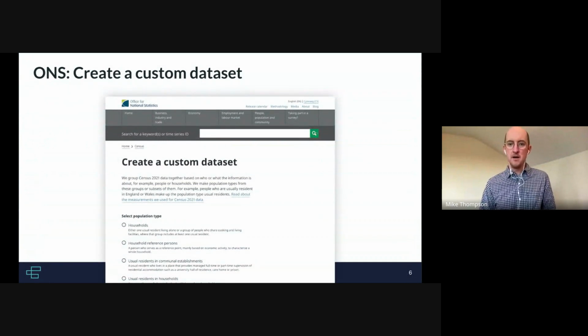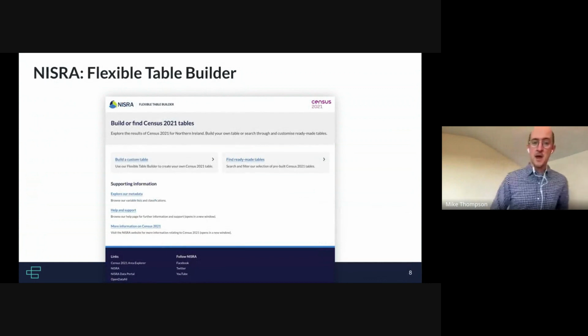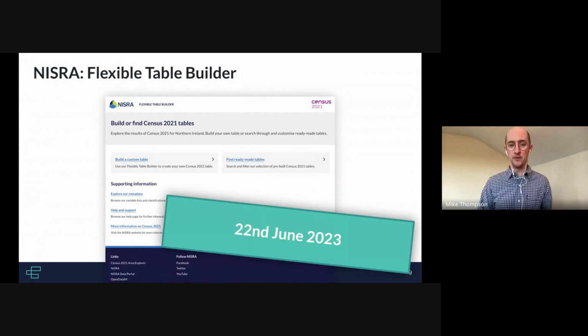Back in March of this year, the Office for National Statistics launched this new product, Create a Custom Dataset, which allows a user to build their own cross-tabulation of census data direct from microdata on the fly. This was a new innovation for the UK Census, and that is powered by our software Cantabular, and it was launched on the 29th of March this year. And then a few months later, the Northern Ireland Statistical Research Agency published their own equivalent product called the Flexible Table Builder, and again, that's powered by our software Cantabular that was launched back in June.